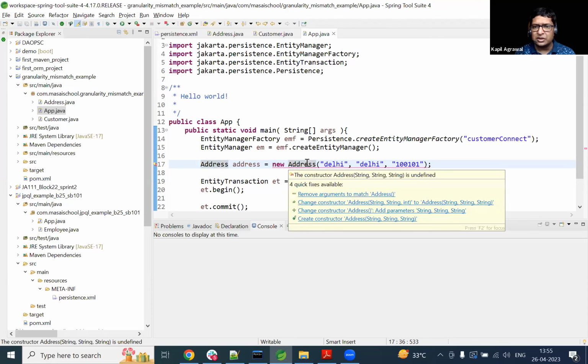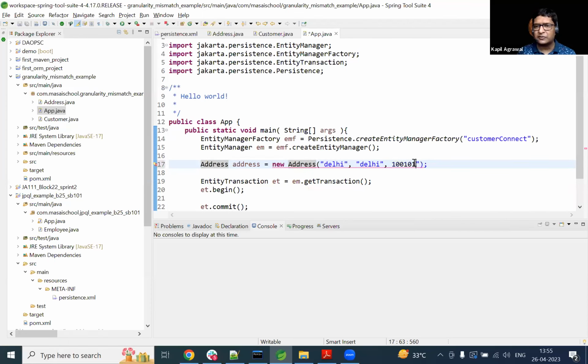So what is the problem with you, dear? The constructor string is undefined. This is required to be zip code. Zip code is an integer value.